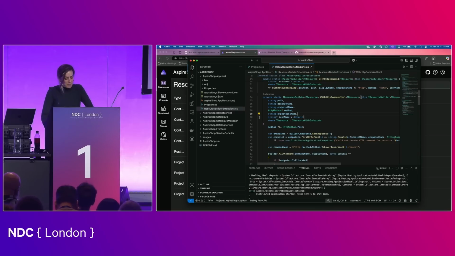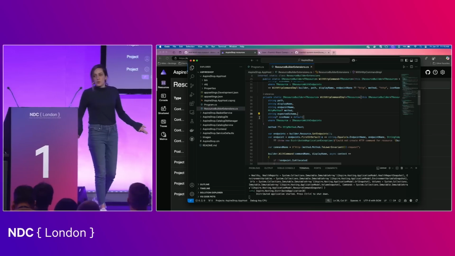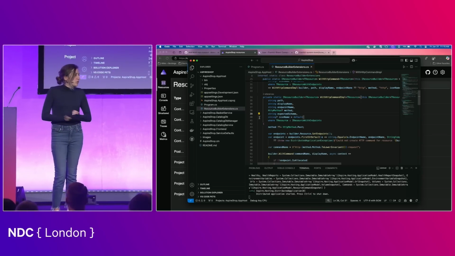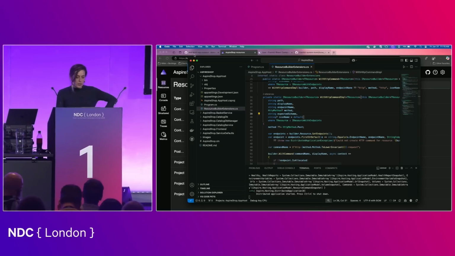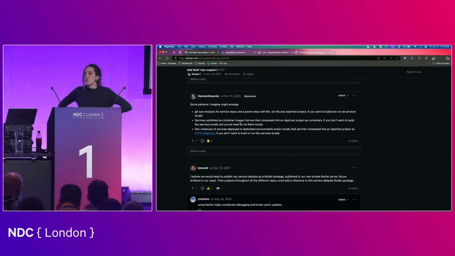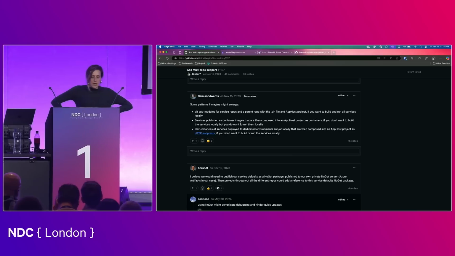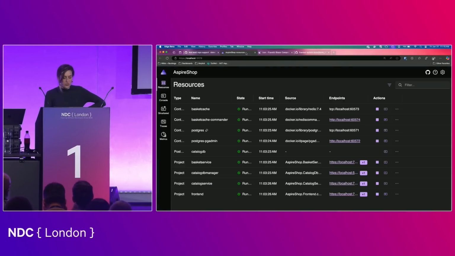And yeah, okay. So what we hear a lot with Aspire is, I have this app host, what do I do if everything's in all different repos? And so someone asked this like a year ago, and Damien just responded and said, here are the things I think will emerge. And all of these things are emerging. I'm going to show you 2 of the 3.